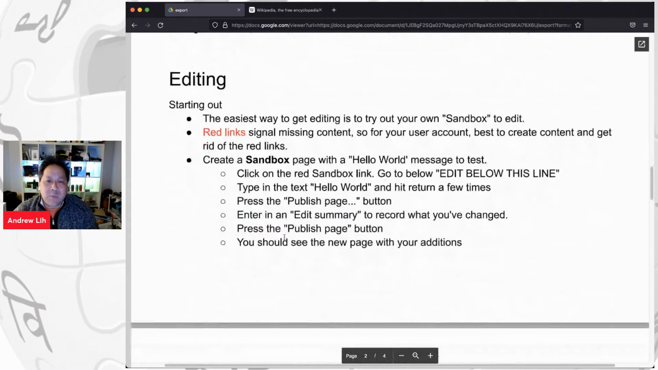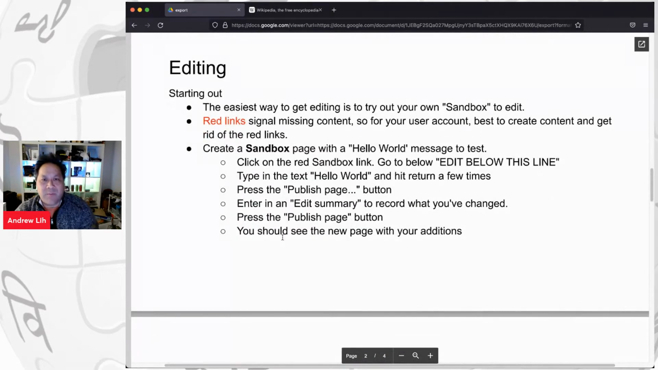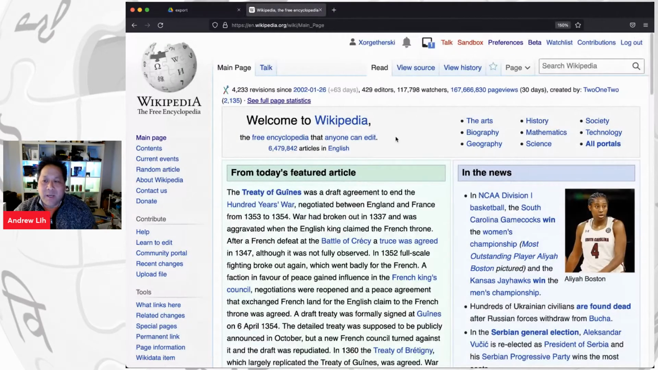The easiest way is to edit some private parts of Wikipedia to get your feet wet. The easiest way is to try the sandbox. And the sandbox is, again, the space where you don't have to worry about anyone complaining about what you're editing there. Now, something that you'll see in Wikipedia sometimes is red links. Red links signal missing content, and it's kind of prompting you to add information there. So we're going to go back to our account here, and you'll see that the sandbox that we have up here is a red link.